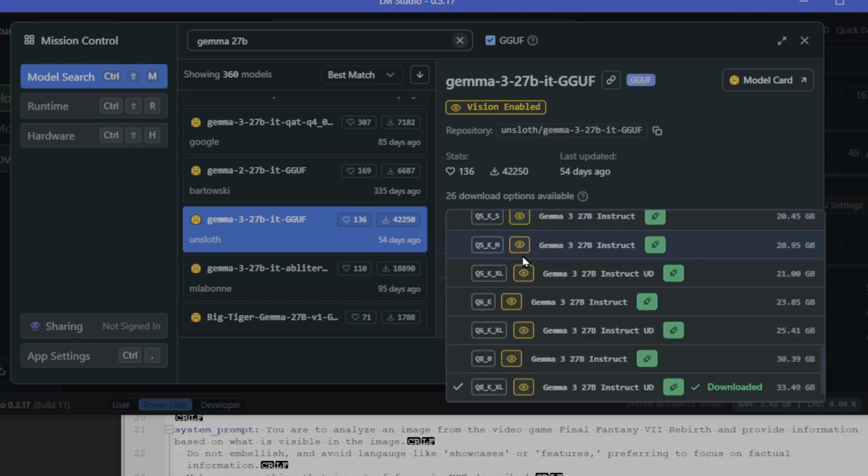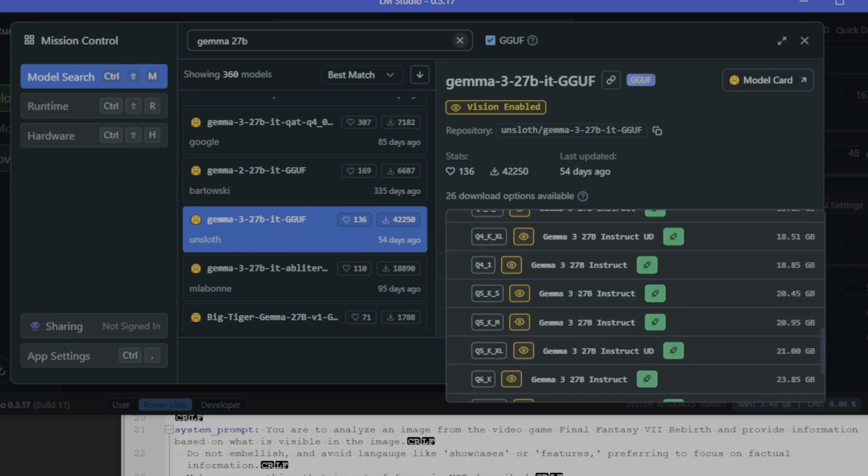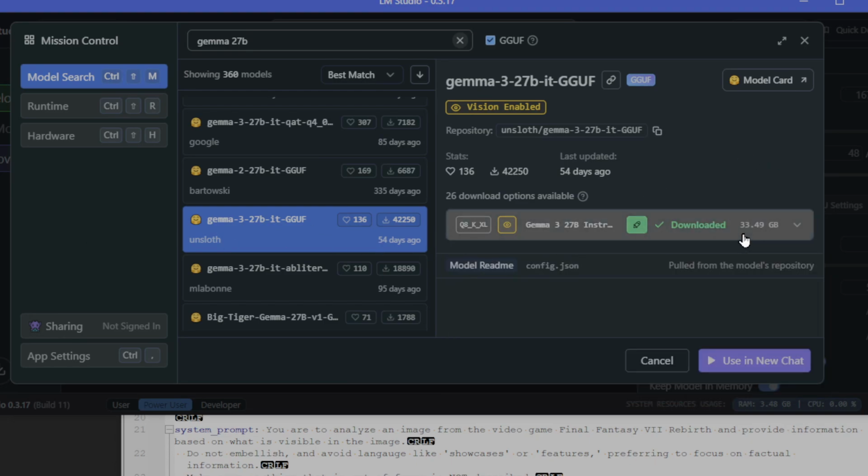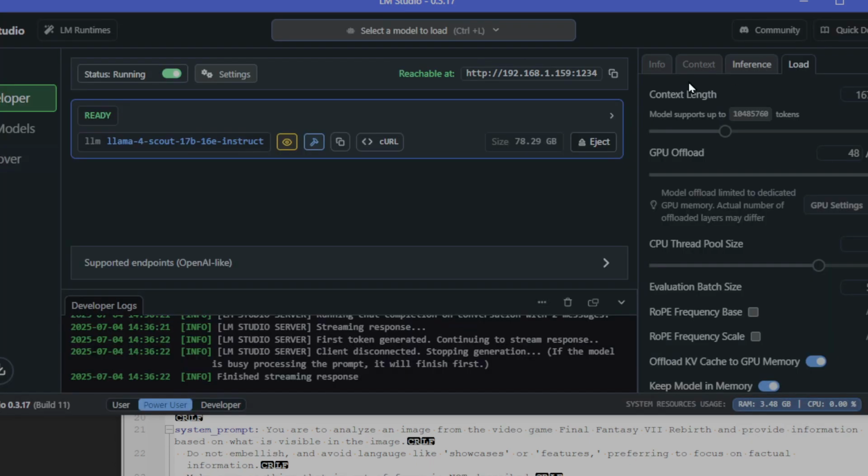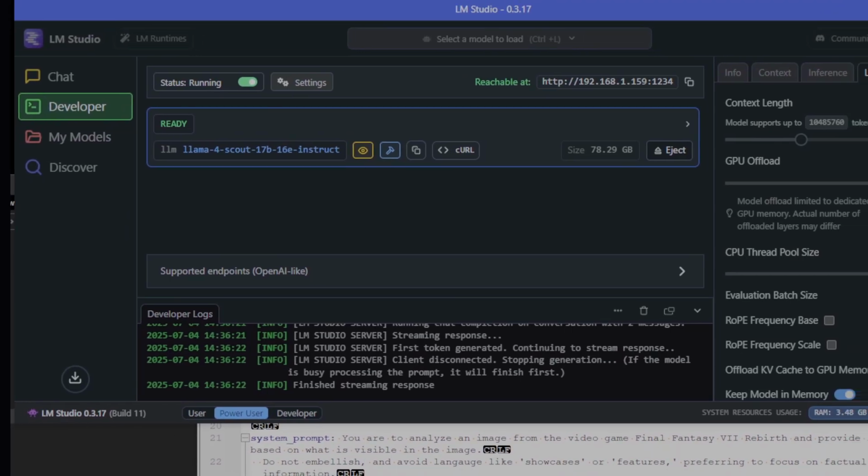But Q5, Q4, these are still really good models. So what you want to do is select one of these, click the download button, and let that download. After it's downloaded, we go to my models.